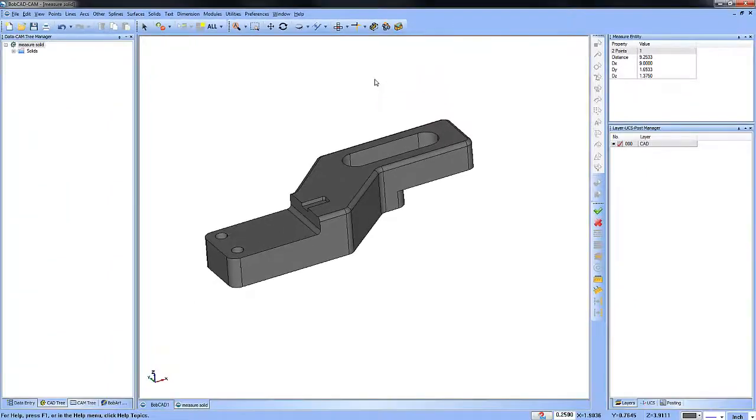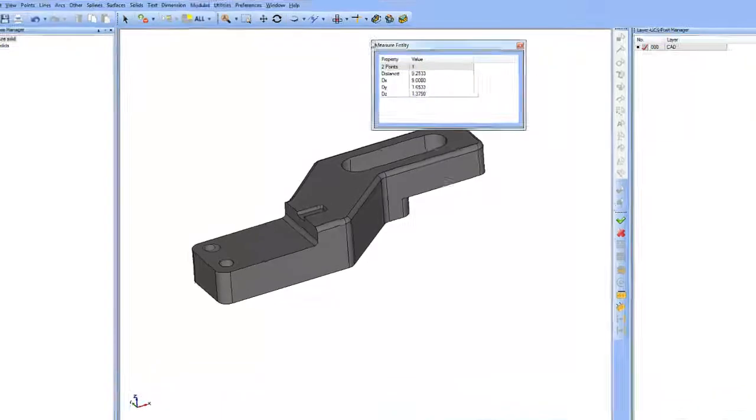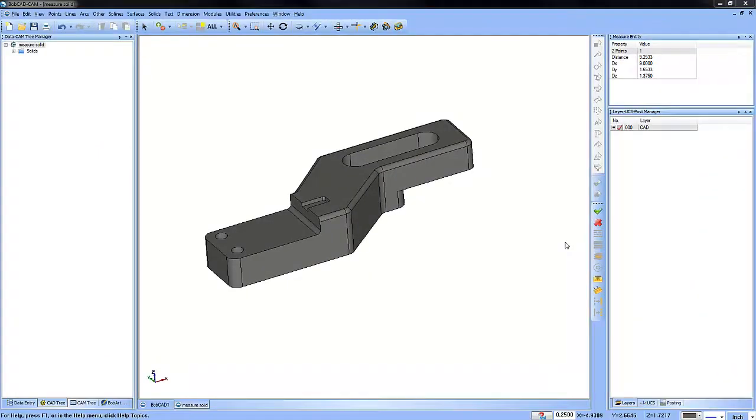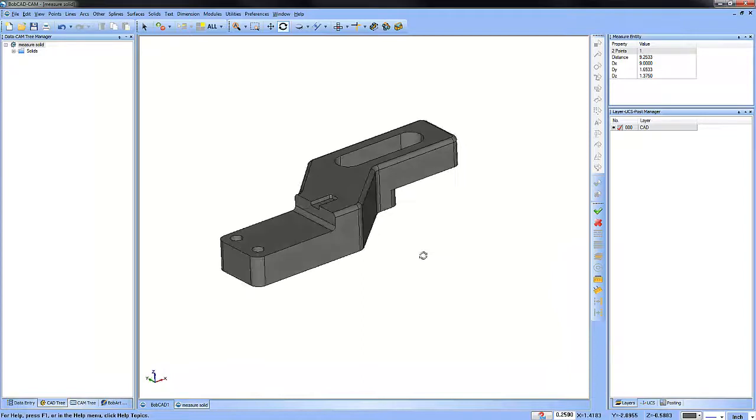Now probably most importantly is where the measurement is displayed. And there is a toolbar for this. This is the measure entity toolbar. And as you measure geometry, its values will be displayed in this window or flags will show up on your screen. Okay, so now we know where the measure function is and where our results will be shown.